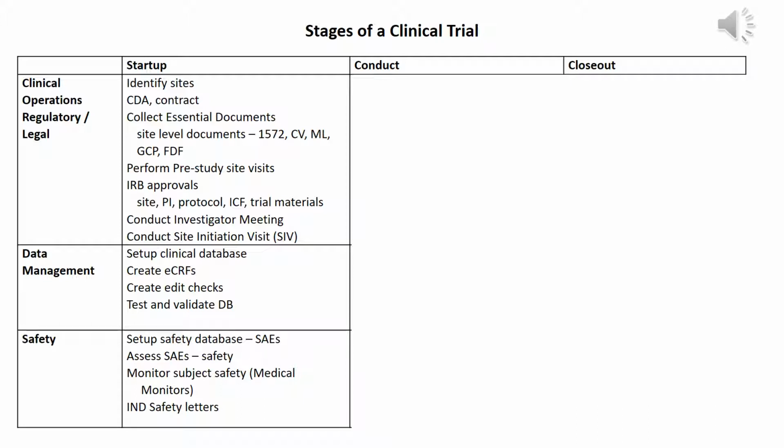On the data management side, they're going to be involved in some activities as well. As we're doing all these things, they're going to be setting up the clinical database. They're going to create case report forms. They're going to create the edit checks that are going to be used to work with our clinical database to clean the data as it starts being entered.